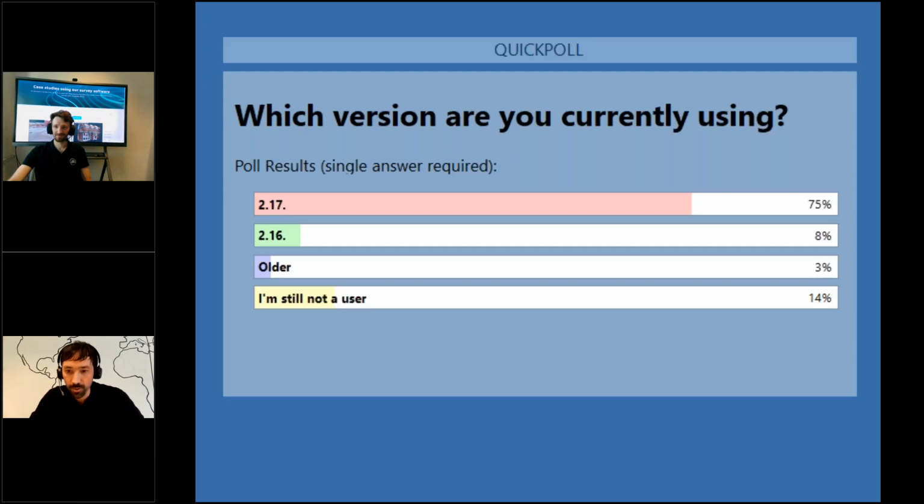And we see we have 75% of you which are running the latest version, 8% are running 2.16, and 3% older version. So yes, thank you for those answers. I'm super satisfied with those ones. Looks like most of you have the latest version, and this is really good. This is really great to hear.